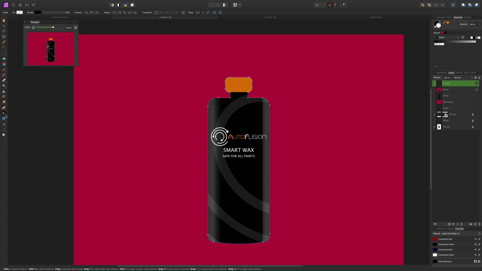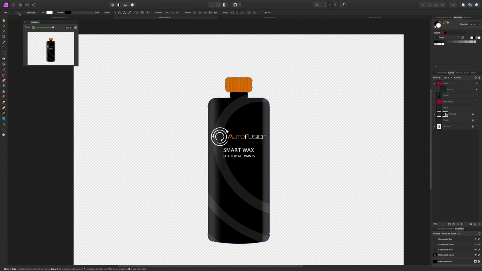Alright guys, so now that I got that selected, I'm going to go to our pen tool again. And when we go to the pen tool, a couple of things come up: select, if you want to make the selection, and mask, which is what I'm going to use. So I'm going to go ahead and click mask. So now that we clicked mask, the background is gone.